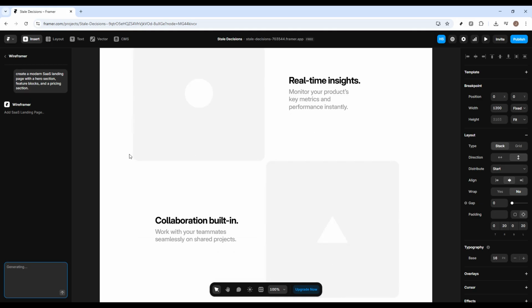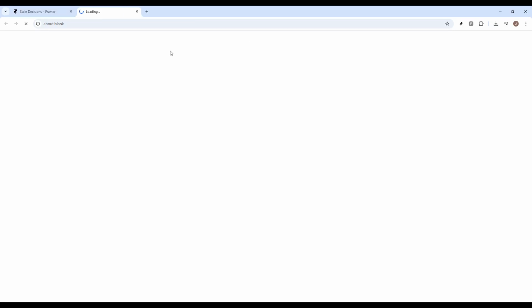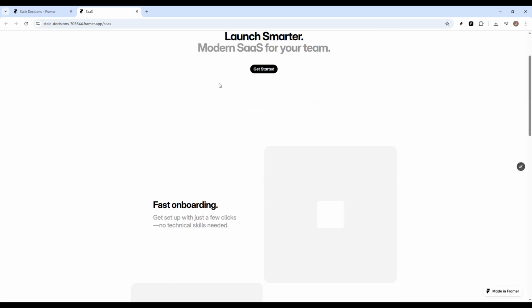When you're happy with the page, click Publish. Framer will make your site live, and then you can open your live site and refresh to see the changes online. This final step is important because it confirms that your AI-generated website is now published and accessible to visitors.